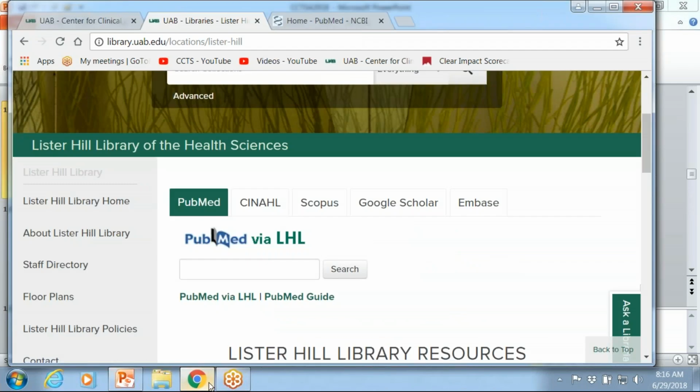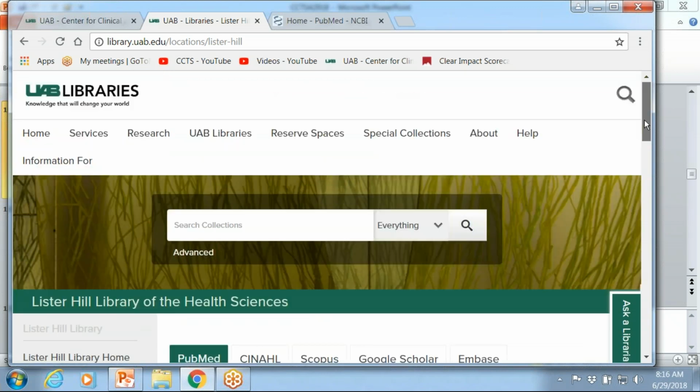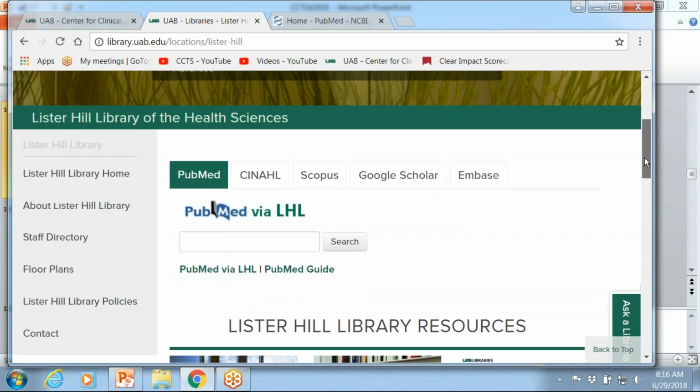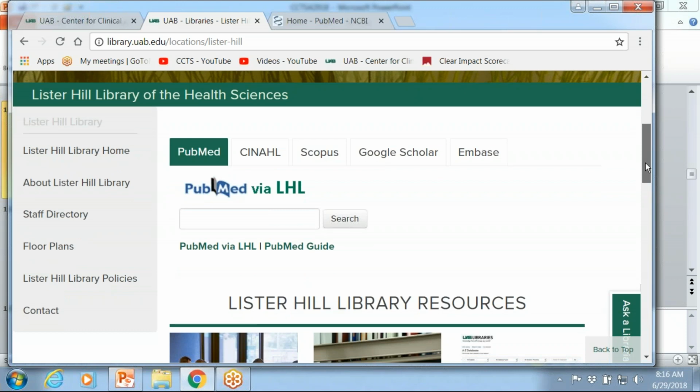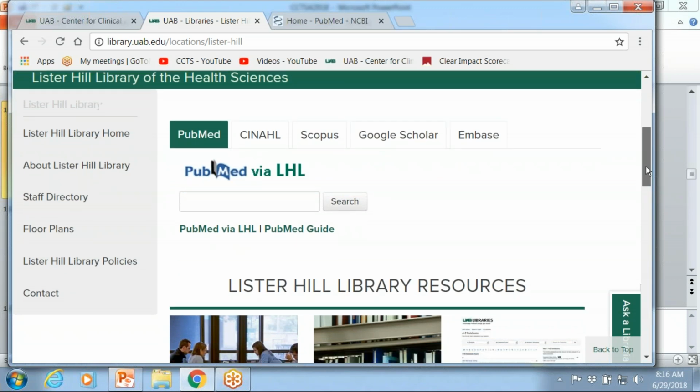Here we are. If we're looking at the library website, this is the Lister Hill site, and you can see that we pulled out the major heavy hitter databases that most people start with on their literature reviews: PubMed, CINAHL, which is a nursing and allied health database, Scopus, Google Scholar, and Embase. I'm not going to have time to go through all of those. I'm probably just going to go through PubMed today, but just be aware of that.